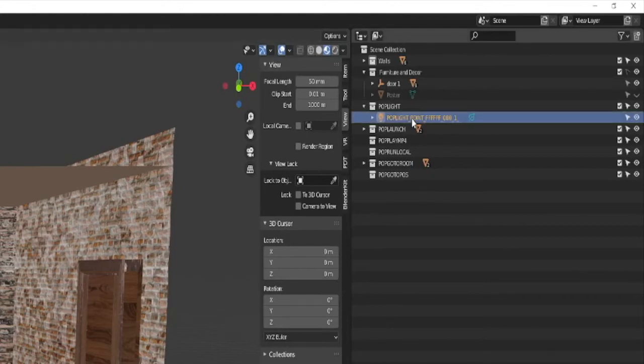Let's change this to a spot light instead of point. Spot.